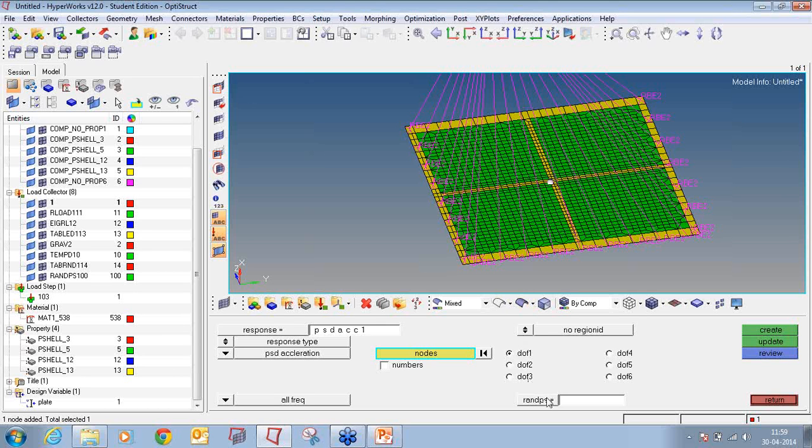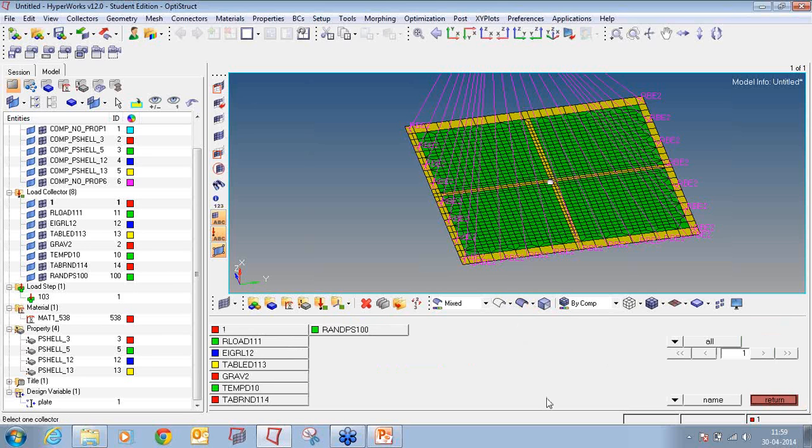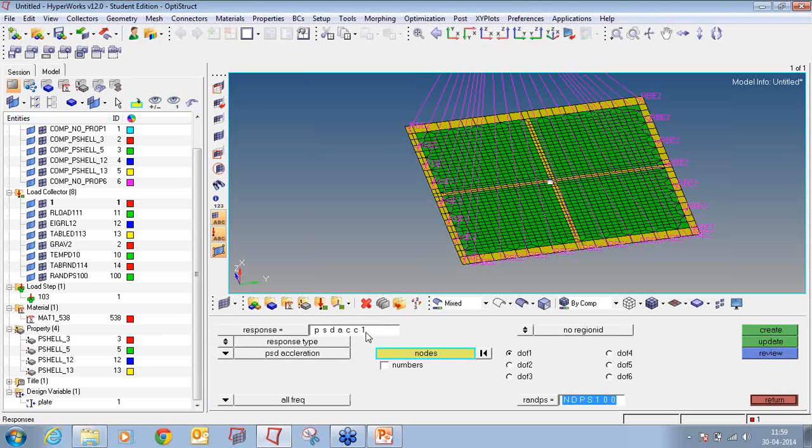Click on random response and select random response 100 as the load step which I have created, which specifies the power spectral density for the random response analysis. So keep all the frequency and no region tab as it is by default and click create.